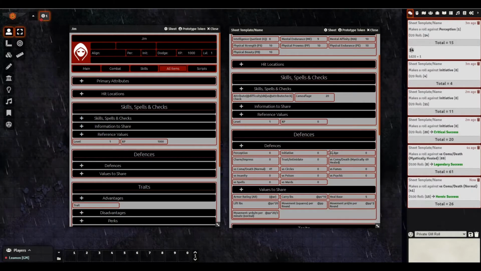And then circles, fumes, insanity, poison, psychic, or psionics. I like the term psychic better than psionics for fantasy, because psionics is actually a portmanteau of psychic and electronics. So since there's no electronics in my fantasy world, I just make it psychic. That's a little stupid thing of mine. You don't have to worry about that. And again, changing it is really easy.